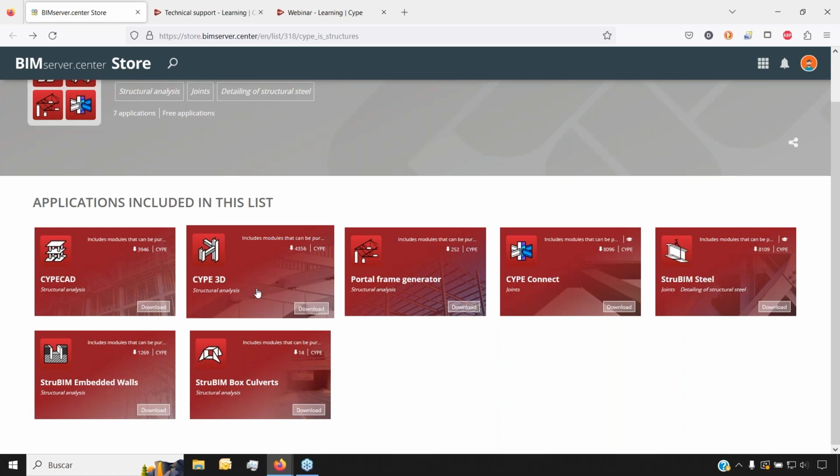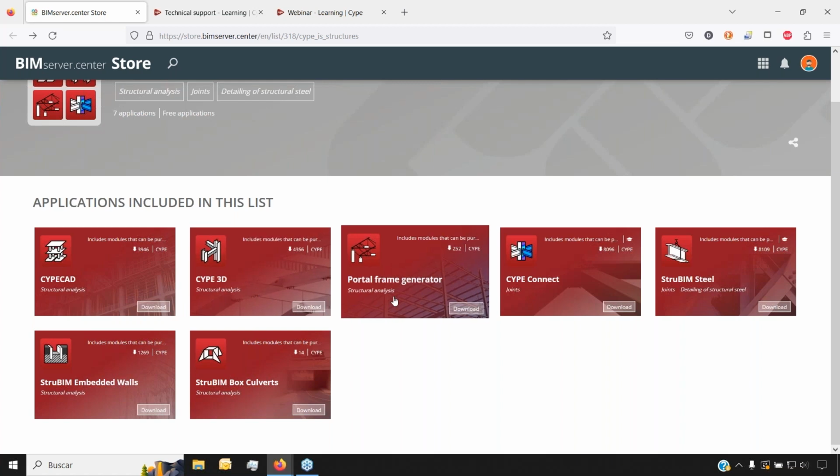Portal Frame Generator is a support tool for CYPE for doing another very specific thing: warehouses and structures that need panels. And it will do it very, very efficiently, again, with efficiency in mind. So with those three programs, we've covered what most buildings will ever need.